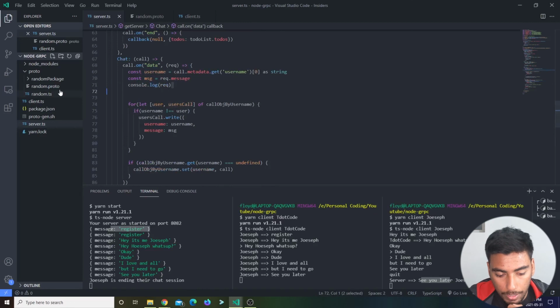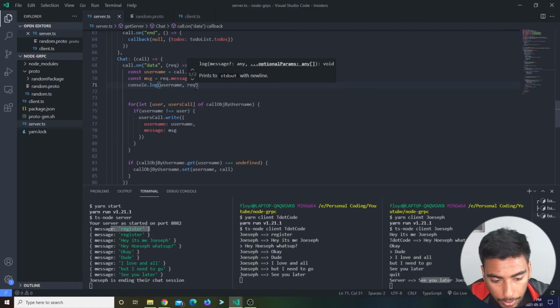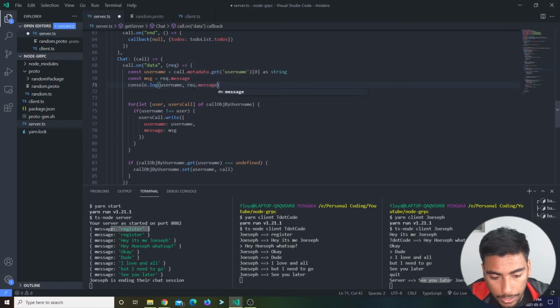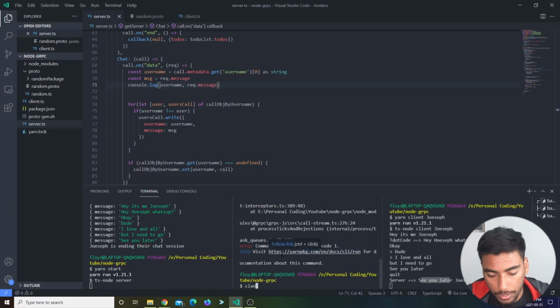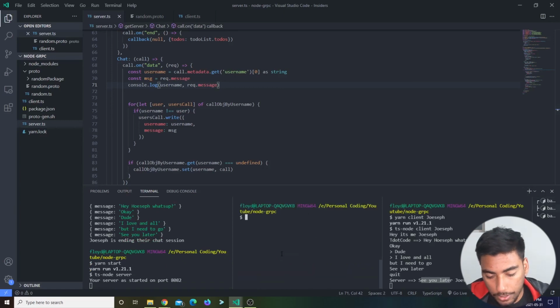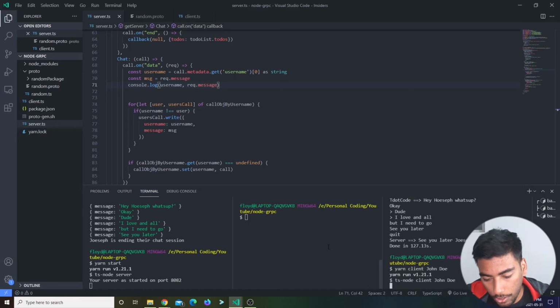Let me just comment this out because this gets kind of boring. Actually no, I can just string interpolate this. I can do username and then request dot message over here. Okay, so let's restart this server. Let's clear this. And let's do this once more. And this time we're gonna make Joseph join first. So yarn client. Let's name this John Doe because John Doe has joined.